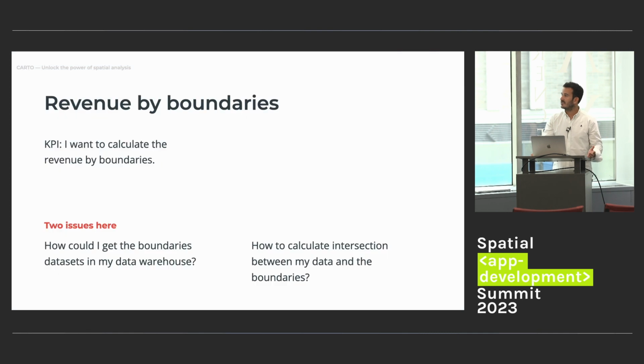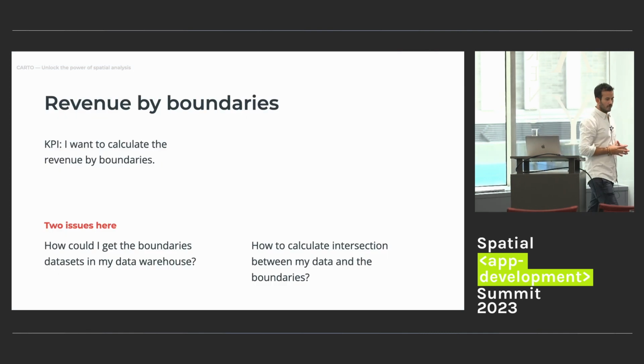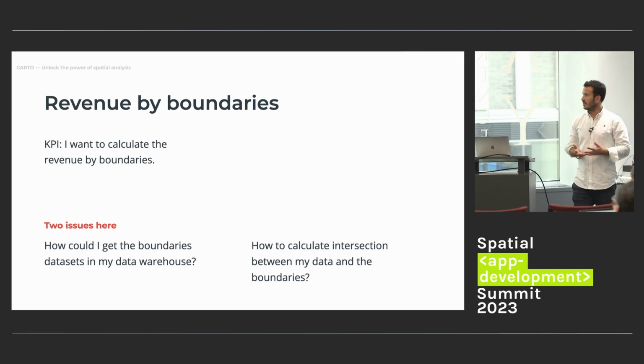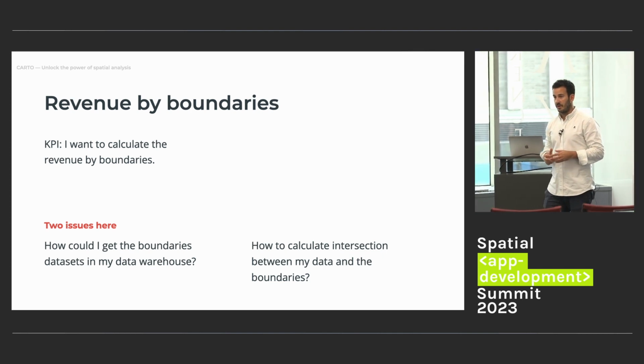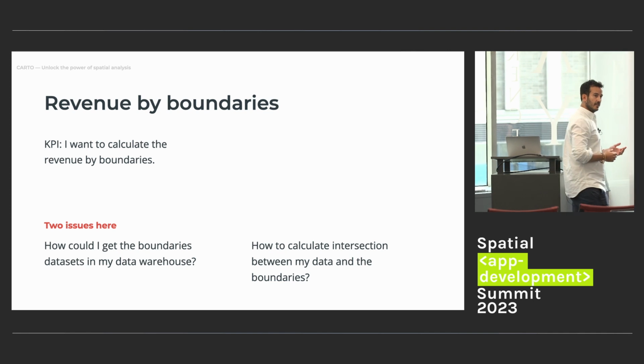That is not rocket science, but that is the first step. But what about the next one? What about if you want to say, I want to know what is the revenue of my store per zip code, per state, and things like that.